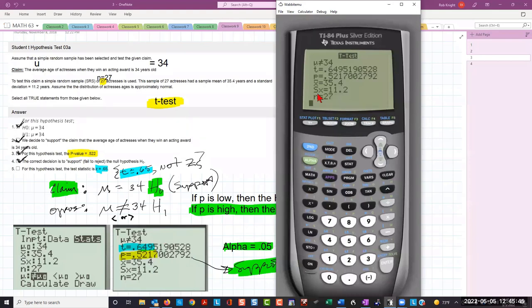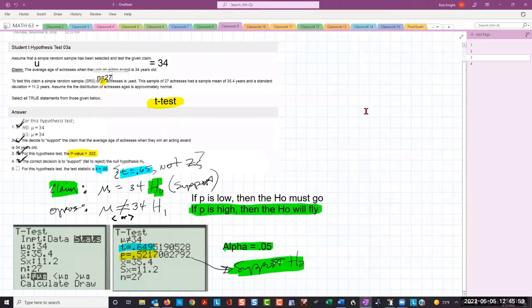It's the same as the output here, so I'm going to get rid of the calculator for right now to give us a little more room. So here we have the output under the t-test. Under the t-test, we have the t, which is the t score for this particular sample. The t is 0.6495.